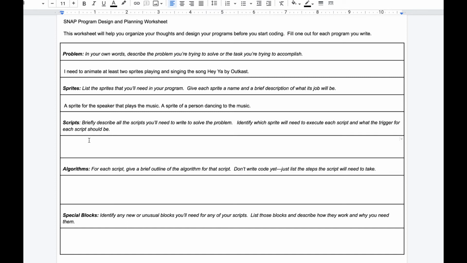So scripts, this one says briefly describe all the scripts you'll need to write to solve the problem. Identify which sprite will need to execute each script and what the trigger for each script will be. So an example of this would be, I will need a script to animate my speaker. The speaker should always be animated. So I will start this script at the start of the animation.